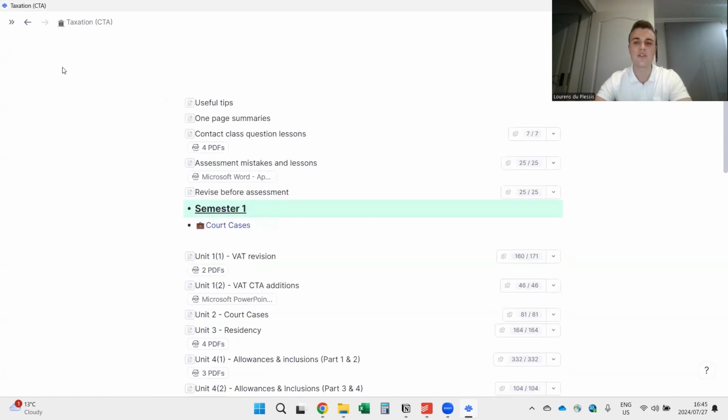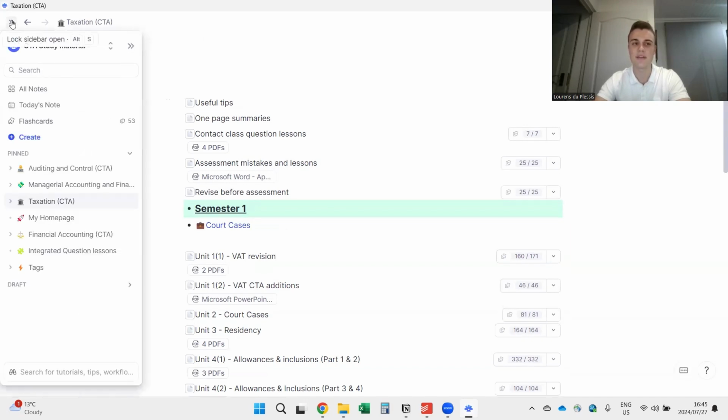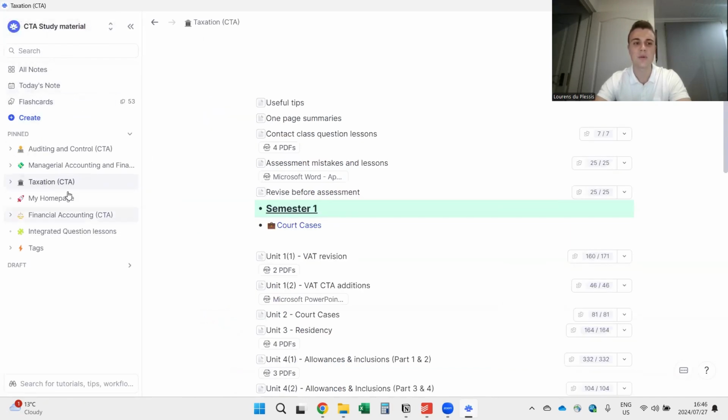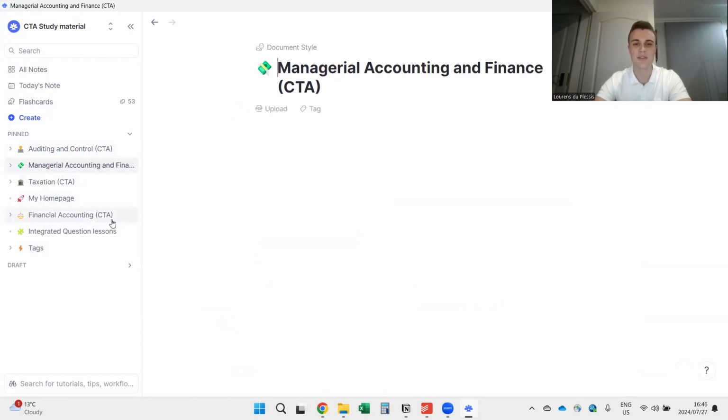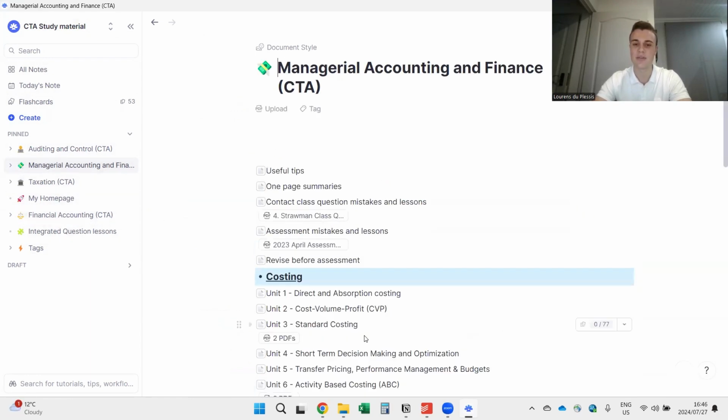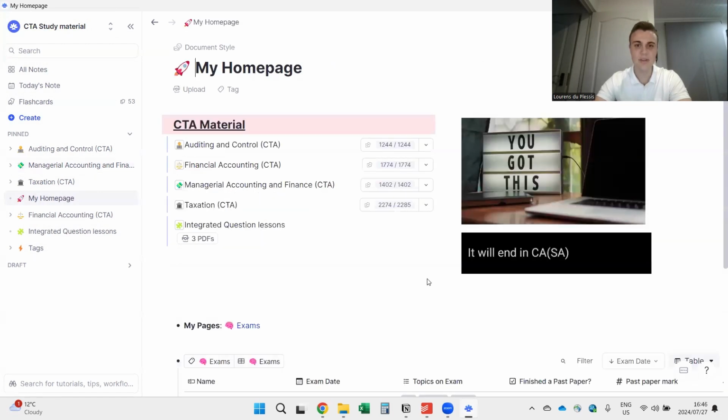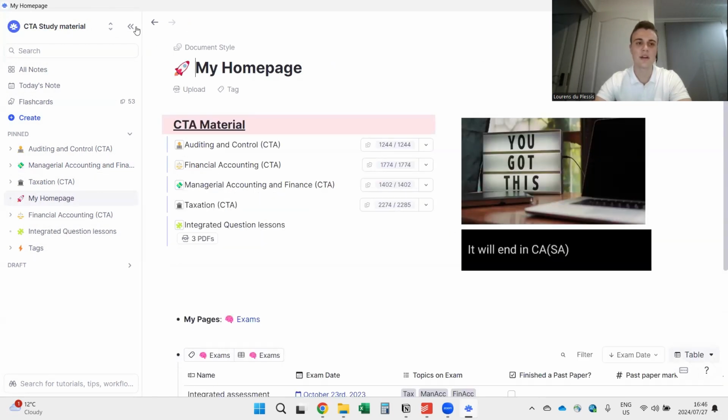Then just some navigating tips. If you want to go back to, let's say, the home page, you can open up this sidebar here by clicking on the double arrow there, and it will take you back to the sidebar. Here is a little shortcut page to all the different unit modules, and then obviously your home page as well. So if you want to go to auditing, you can open up auditing. If you want to go to management accounting, you can click on that. It will take you to management accounting. So it would all be there. You can also go back to your home page, and we're here. So you can close that again.